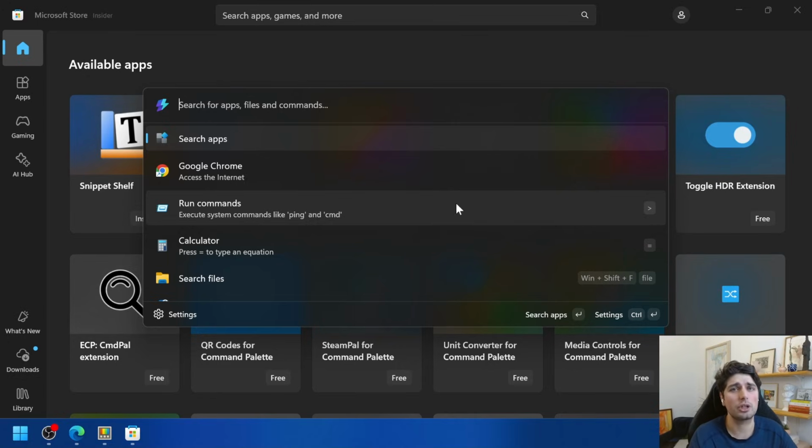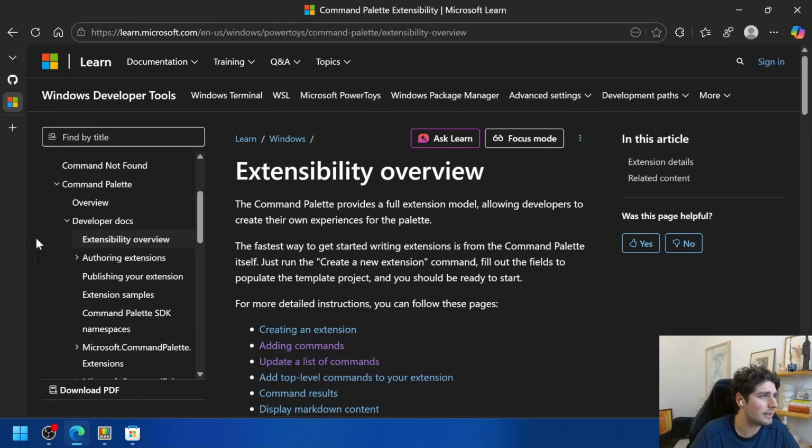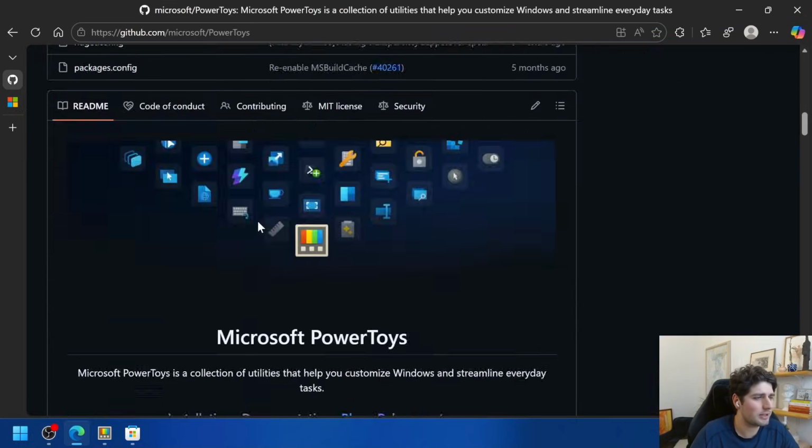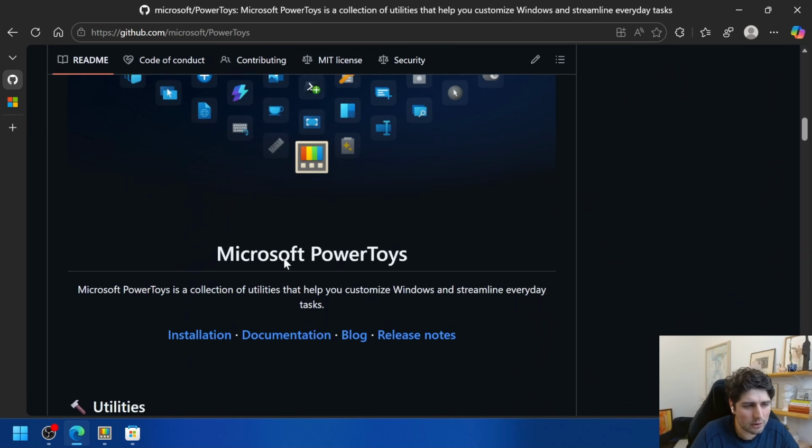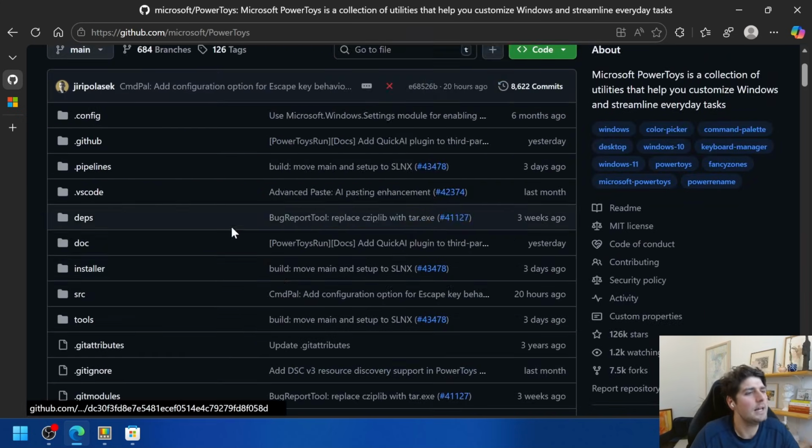I'll put in the description what version of Visual Studio. Right now I'm using 2026 actually, and I just have some installed components. It should all be outlined inside of the PowerToys GitHub. So basically this command palette is part of Microsoft PowerToys, which is all open source, which is awesome.